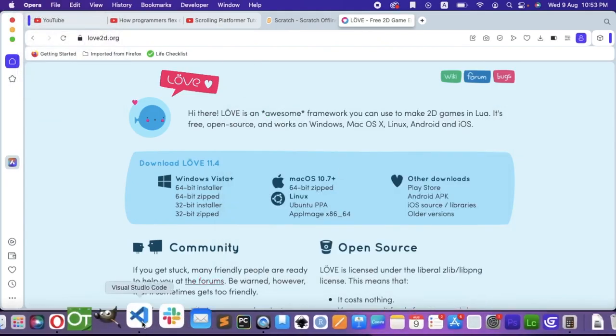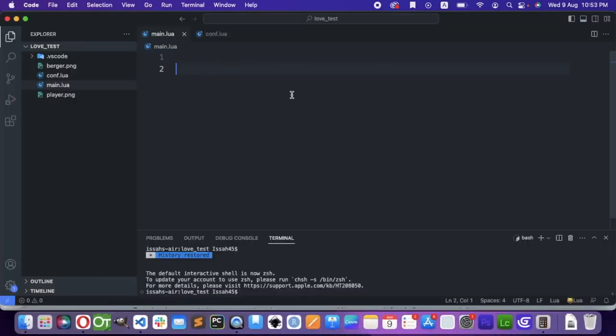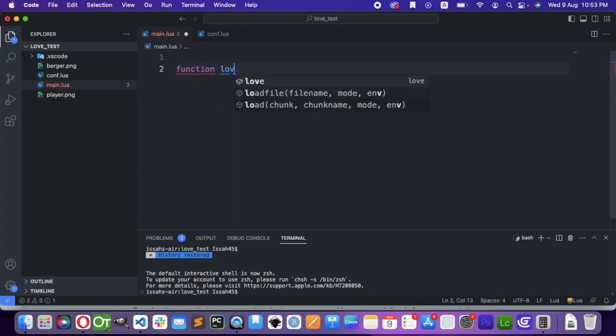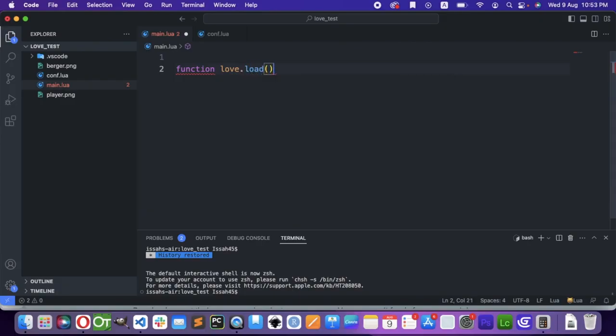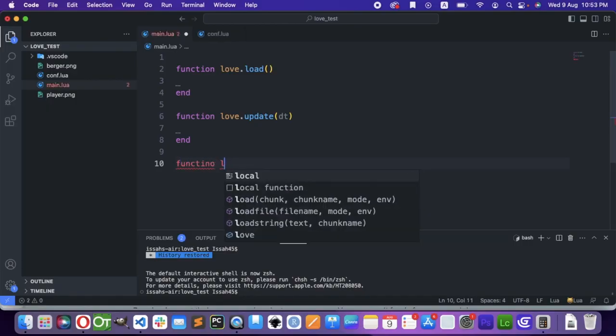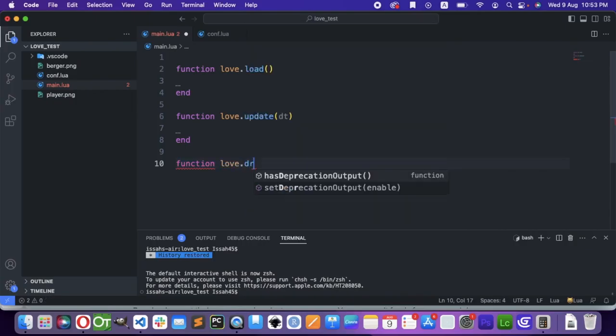Alright, so let's start making it. It has 3 functions, or 4 functions, but we're gonna get into the 4th one later. Function love.load, which controls all things that happen when the project loads. And function love.update, with delta time here, which is what happens when the game updates. And function love.draw is what draws to the screen.